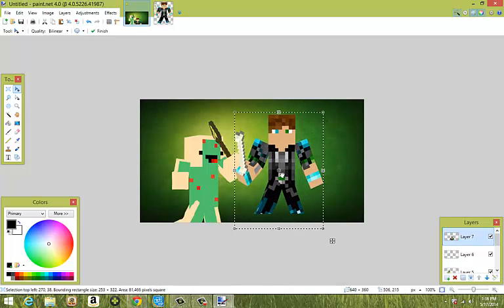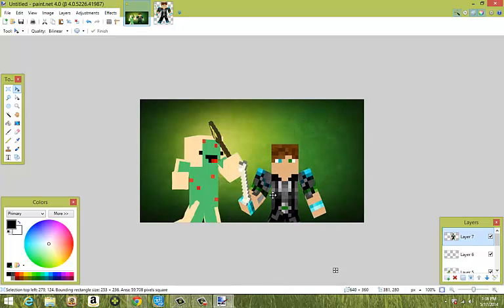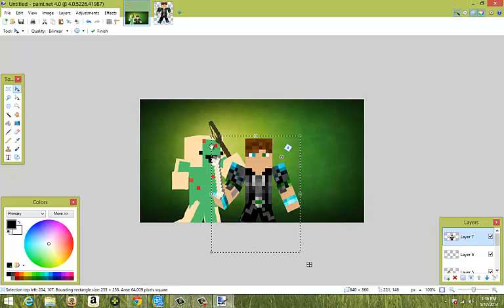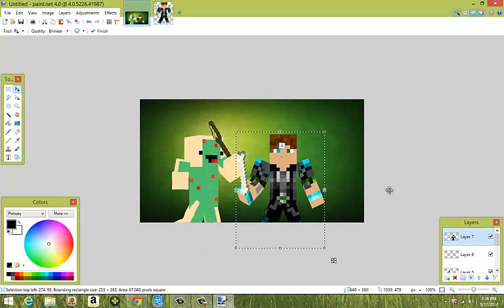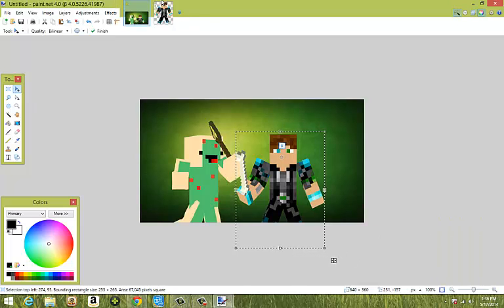But you can make it so this character looks like his head's getting chopped off, like he's like, oh no. So he's turning this way and trying to run away from this guy. But I don't have any images like that at the moment. But yeah, that's basically how you do it.